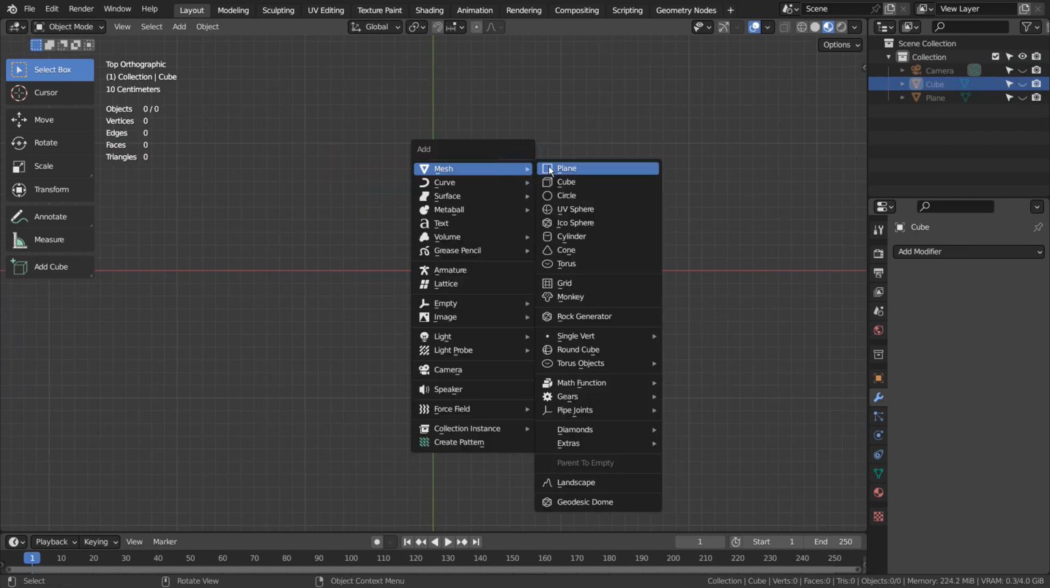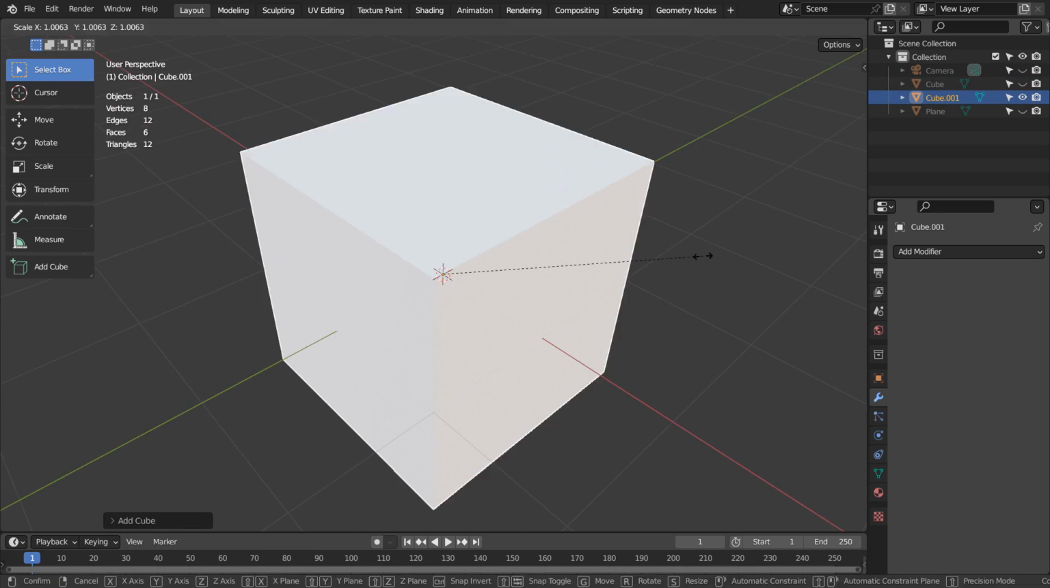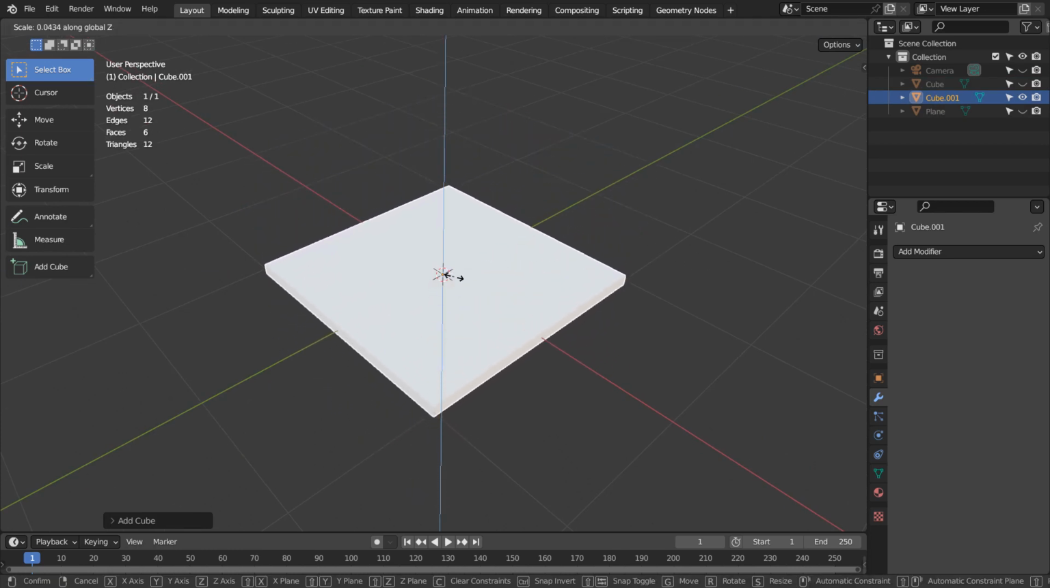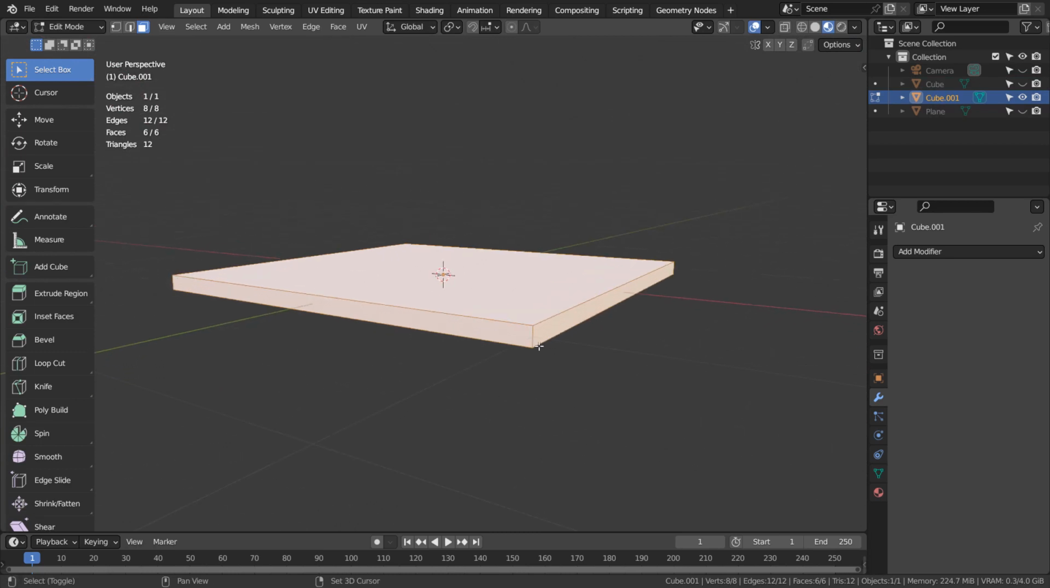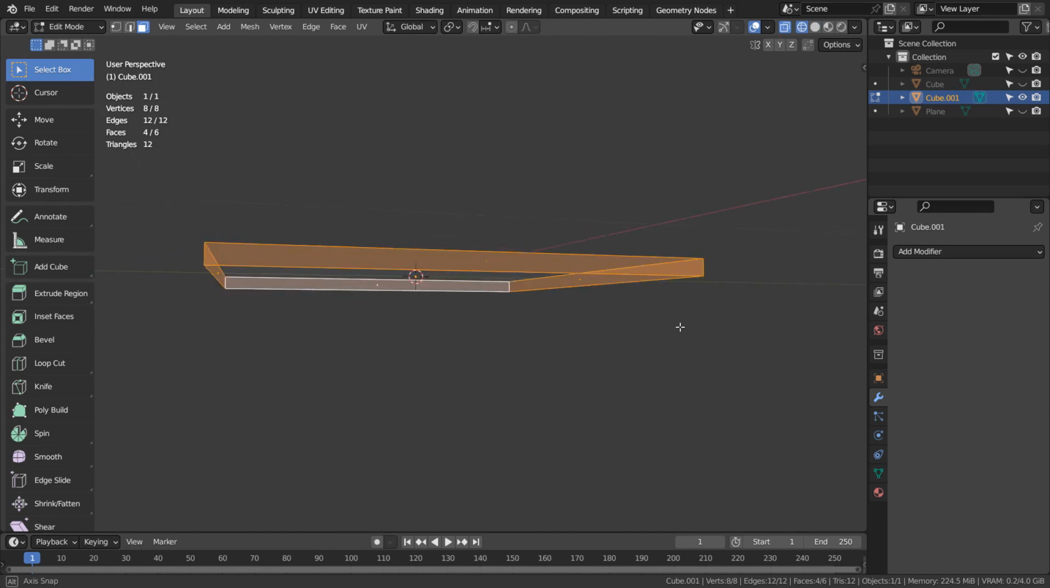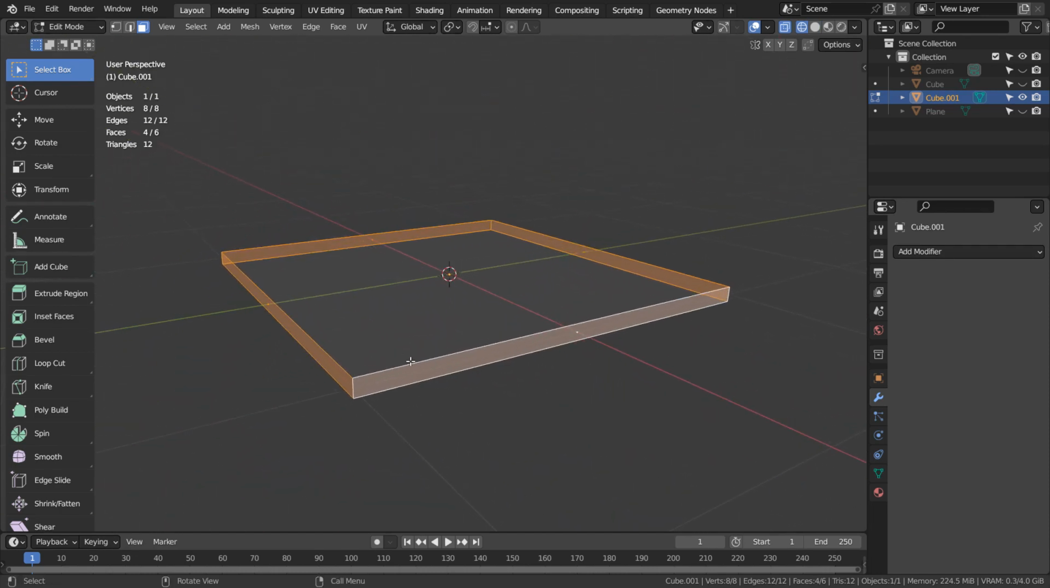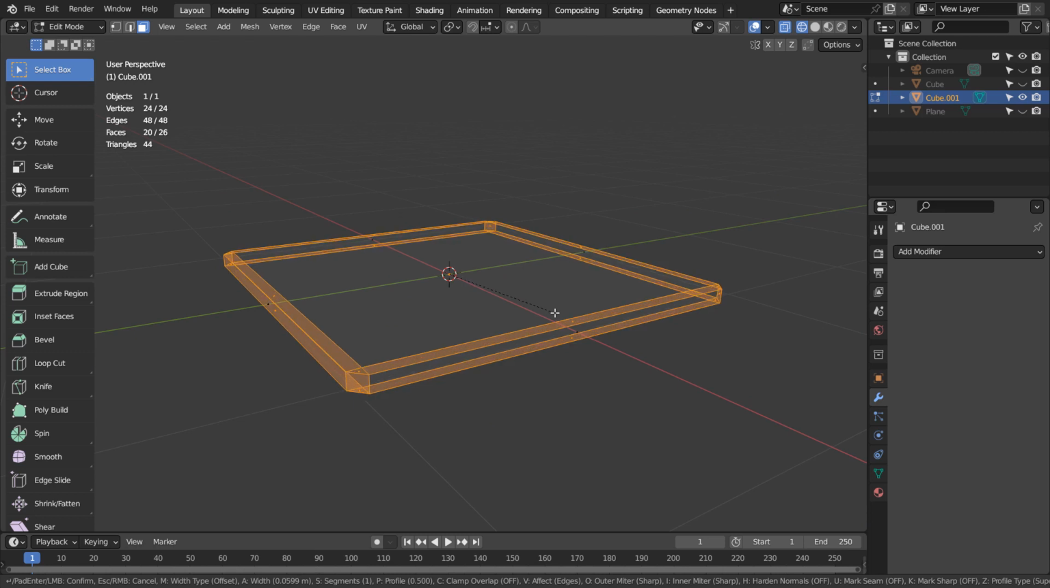The Z-scaled cube was created like this. Alt-click the cube's side face loop like this. Ctrl-B to bevel, and please use the mouse wheel up to add more segments.